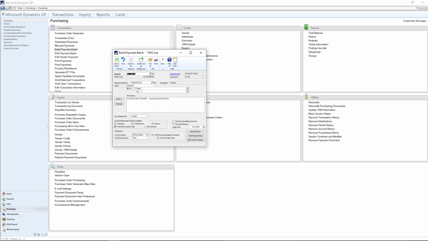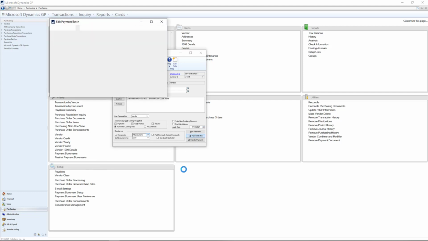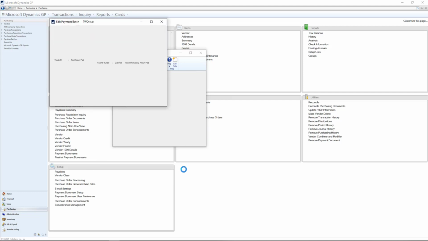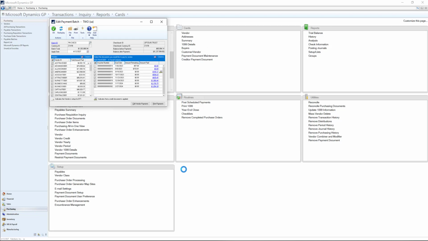In my GP system, I've created a batch using my default payment option ID that looks for outstanding invoices that are due at the end of the month and any available discounts. Since I've already created my payment batch, I can select the Edit Payment Batch button and then view all the vendors and invoices that have been selected to pay. Here is where I can make any changes and choose to not pay a certain vendor or certain invoices.